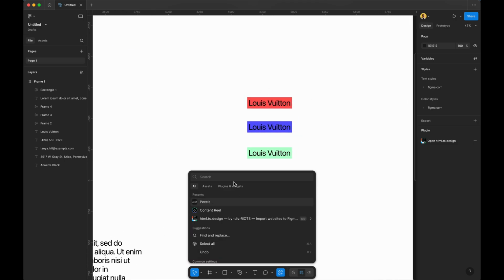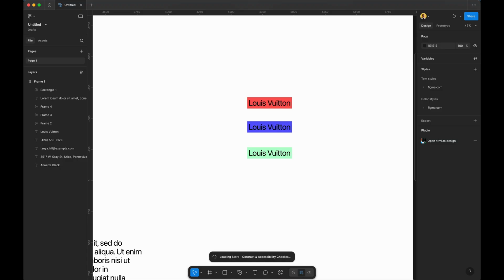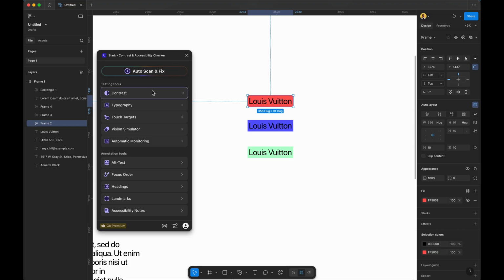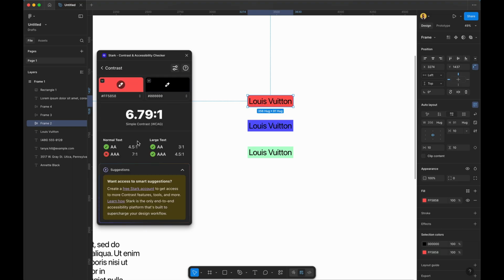So let's run this plugin first. It's called Stark, and it is a contrast checker. So accessibility is a very important topic. If I select something, I can just hit contrast and it'll tell me if it passes the accessibility guidelines according to WCAG. So, as we can see, this one does not fully pass them.